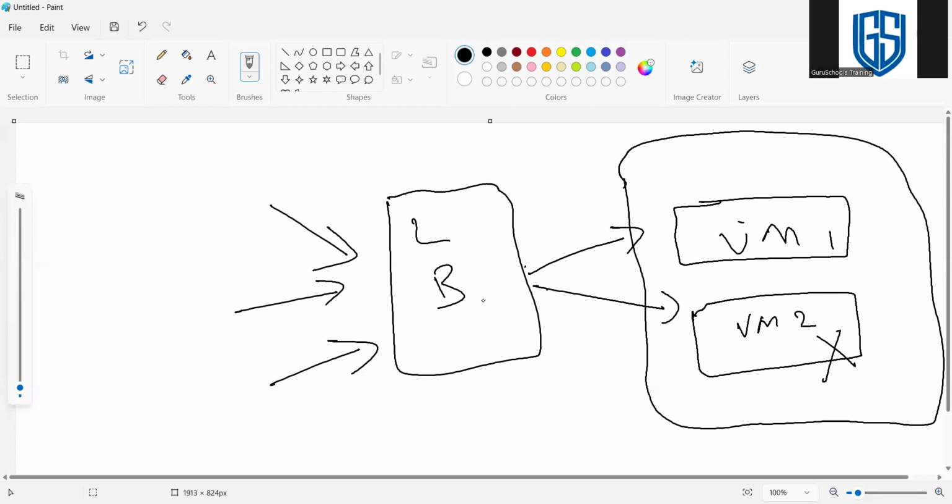Okay, sir. So that means it can provide the backup as well. If one is not working, the other one will take charge. Yes, right.